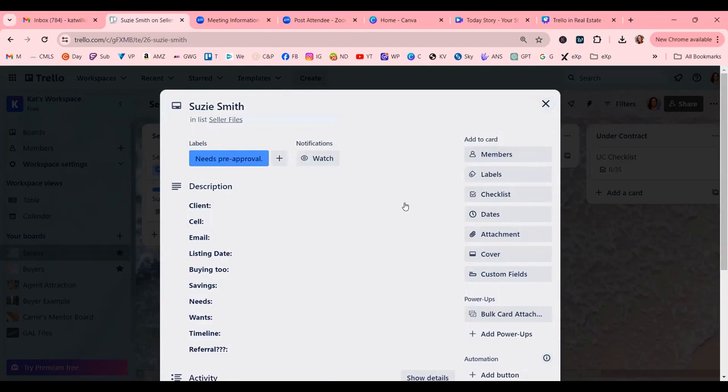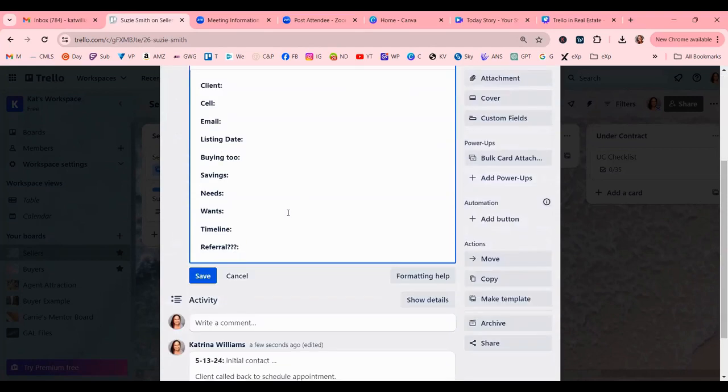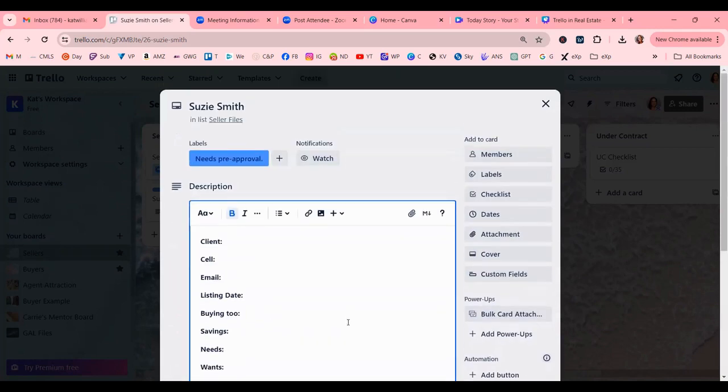So I've created her contact card. You don't have to save the cards. You do have to save when you're in your description, there's a save option, or when you do notes, there's a save option, but you don't have to for the cards.